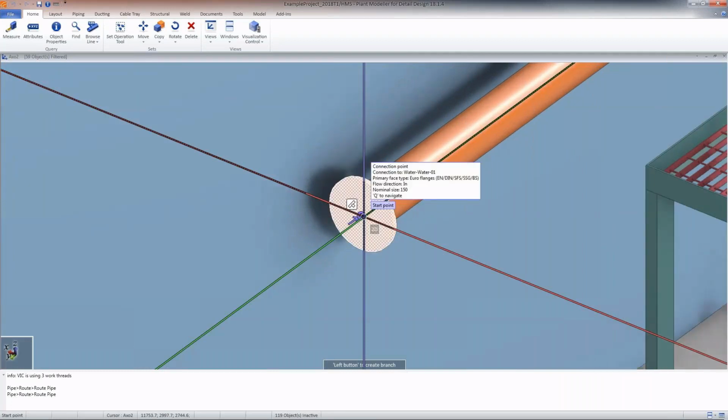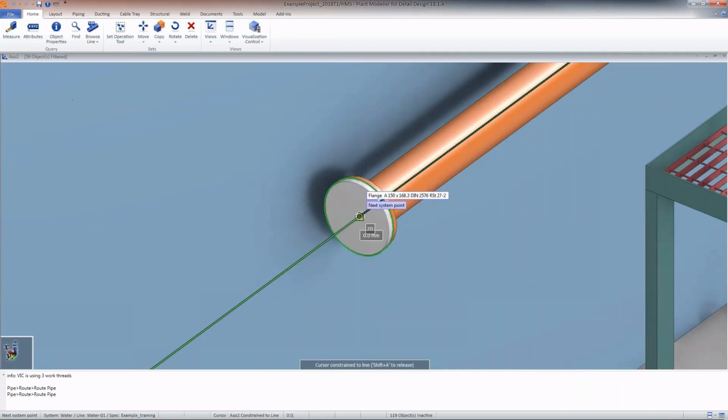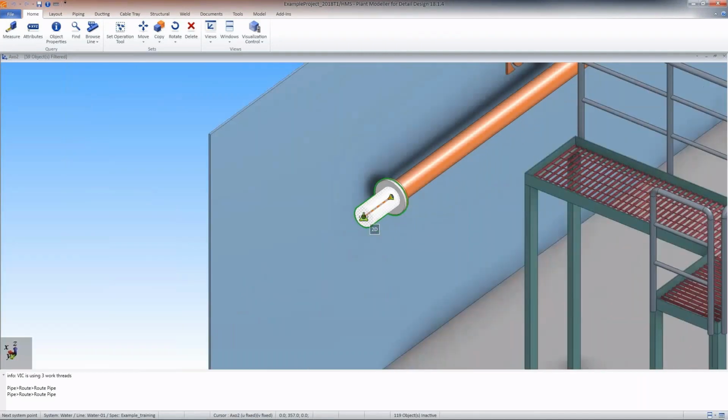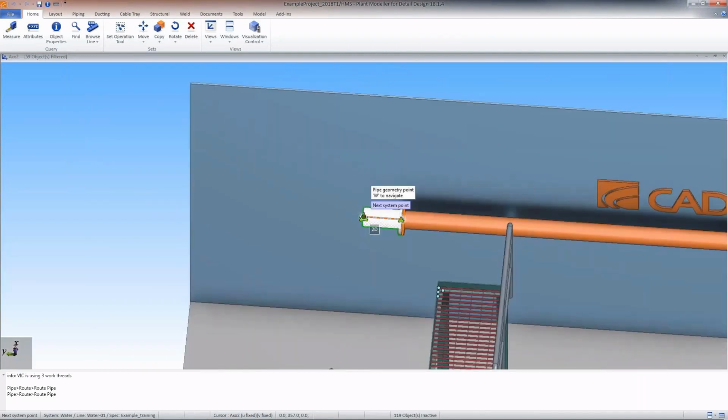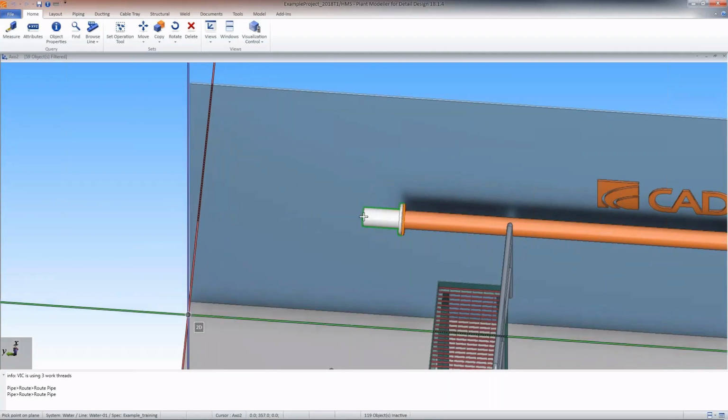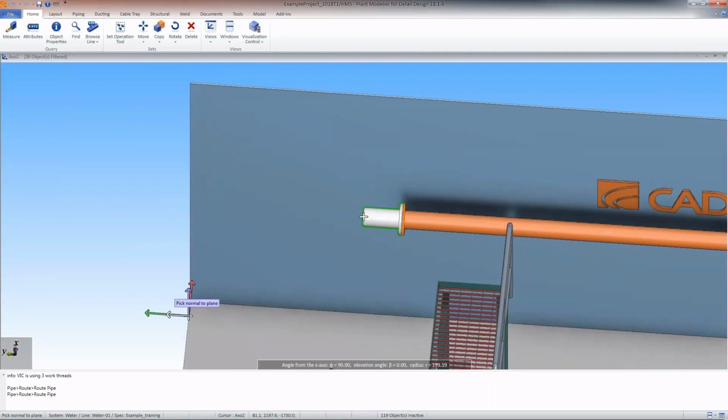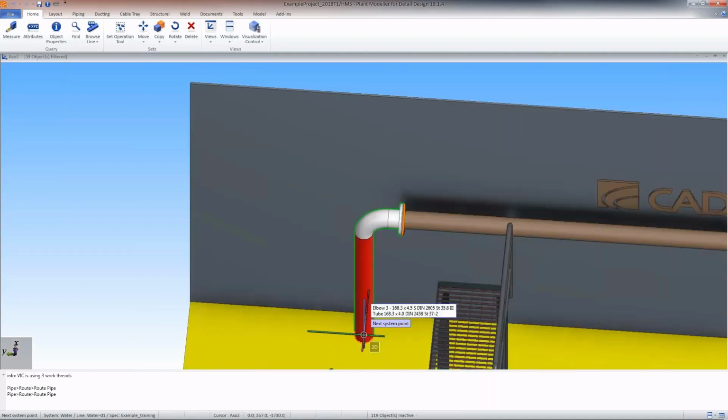Now I'll quickly continue from this end with connect and join. I don't have to make any other selections, it simply selects that connection and continues routing from it. Come over here. And end on floor top.